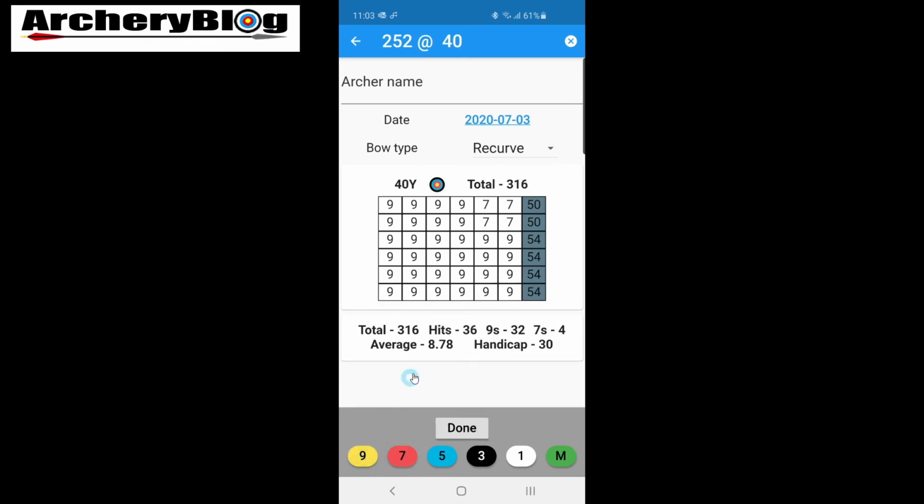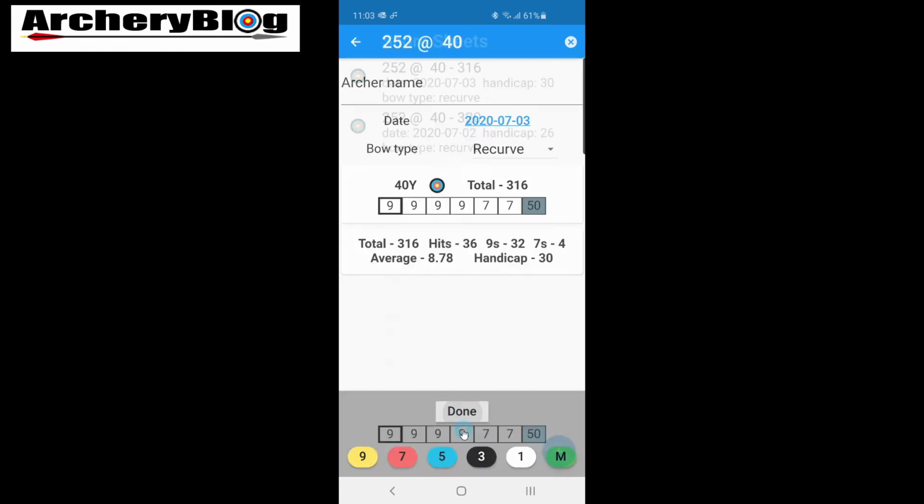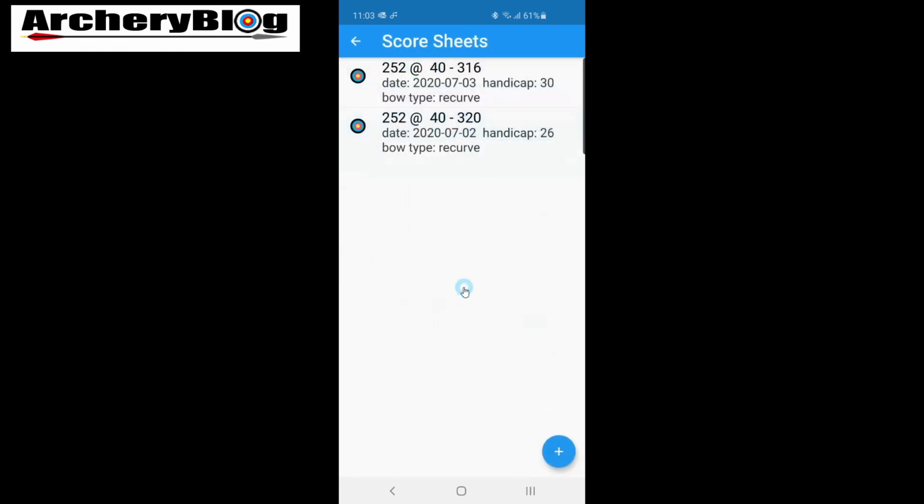This is 6 ends, so I've done the 6 ends, and it says done. It's recorded my score, my hits, as I say, the average arrow count, and then I'm going to click done, and it just goes back to the other screen. So it's really simple. It will record your scores for you. There's nothing you can do afterwards with them by the looks of it. You can't share them, you can't send them to anybody, you can't export them.